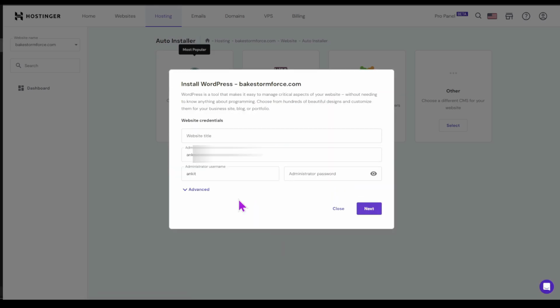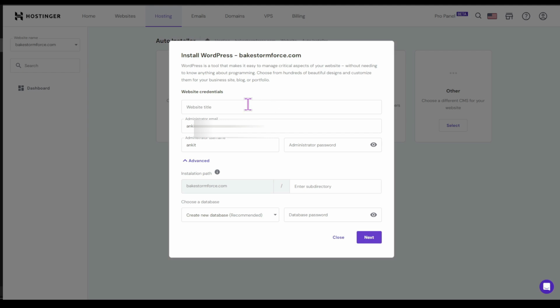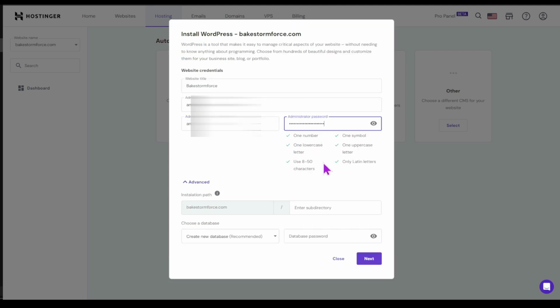And here we need to enter the details about the WordPress setup that we wish to create. So let me just open the advanced tab as well. First we need to enter the website title, so we can enter the brand name here. After that, it already got our email address here, which will act as the email address for the WordPress admin. If you want to change that, you can do this from here. And after this, we need to enter the username for the admin for this WordPress setup. So make sure you give it a unique username here and then enter a strong password.